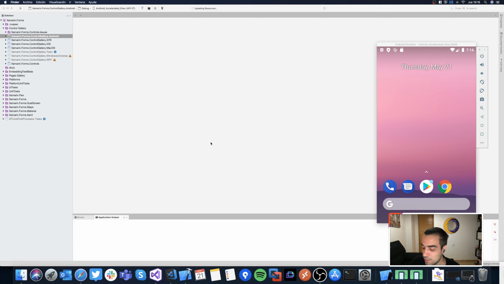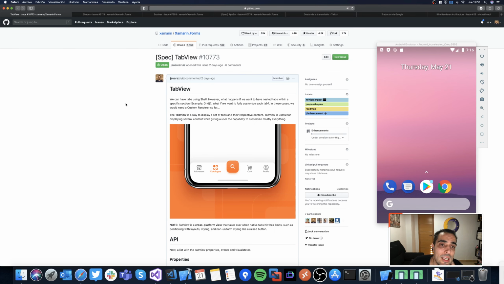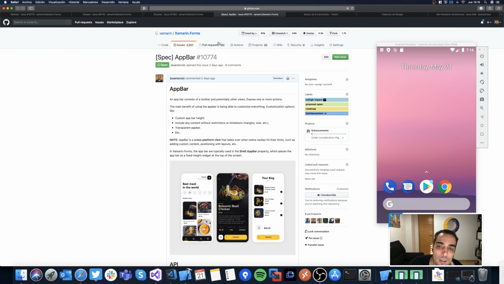Okay, let's wait to compile this. While this is preparing everything, let me move to the next topic, and I will jump to the Xamarin Forms 4.8 version, where you will see the tab view and the app bar. So what is this stuff?